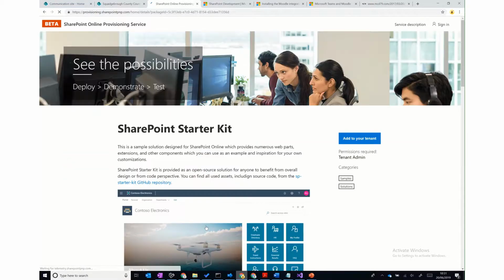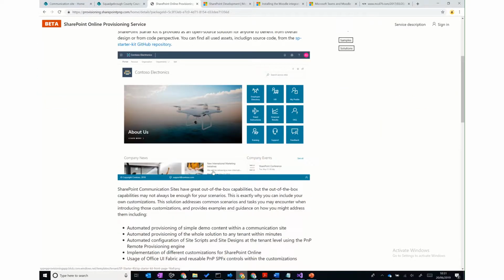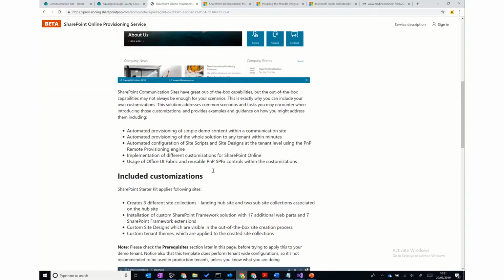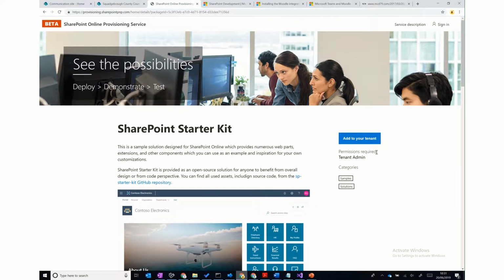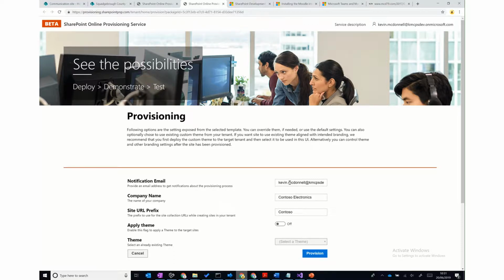If you click on there, you can see a little bit of detail, a few screenshots and information on what's included there. And you can add it to your tenant. As it notes, you do need to be a tenant admin to be able to apply this. So my tenant is a dev tenant that I've created, and I'm just going to click on Add to Tenant. You can see that it's just authenticating me there, always the good bit while you're waiting for these.